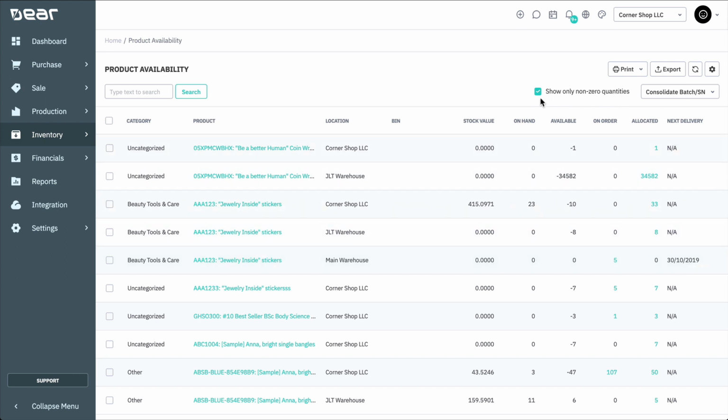Note that the product availability will only show SKUs which have had movements, transactions, or initial stock quantities. Out-of-stock products with no movements will not appear, even if Show Only Non-Zero Quantities is unselected. To see products that do not yet have any movements against them, try the Stock Level Report, which will include all SKUs. This can be found in Reports, Inventory, Stock Level Report.